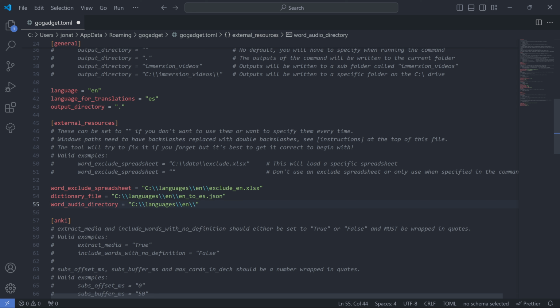If you're wondering where to get all of these resources, you can read about it in the manual linked in the video description. I won't go through it here as it's very specific to each language pairing.